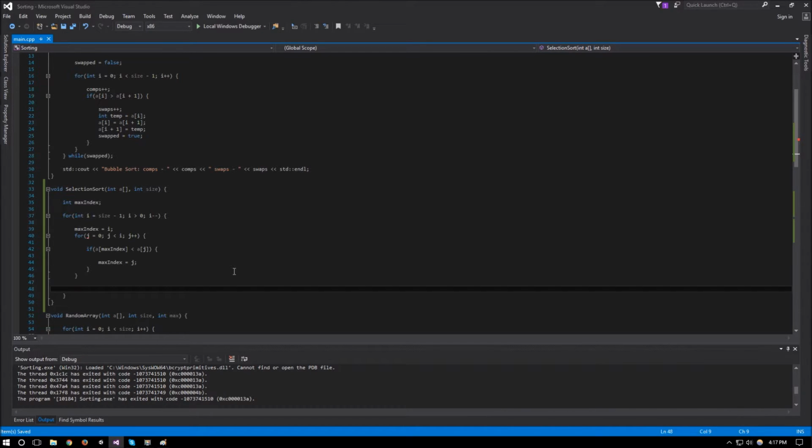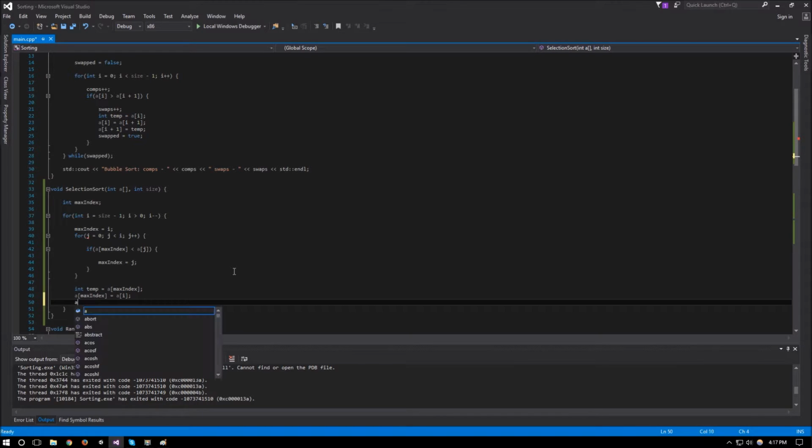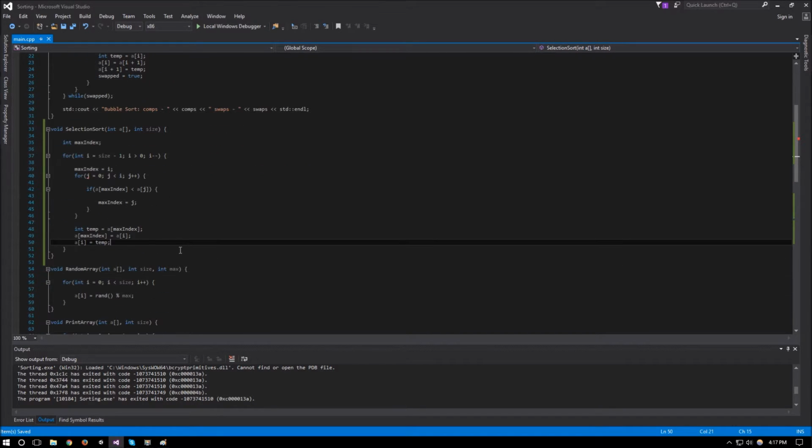So we'll say temp is going to be equal to a at the max index. A at the max index is going to be equal to a at i. And then finally, a at i is going to be equal to temp, just to swap our values. And this should be it. Oh, we need int j here. And this should be it for our selection sort function.